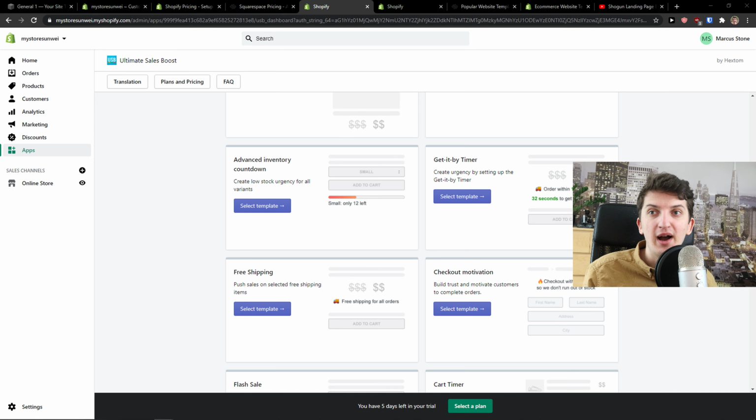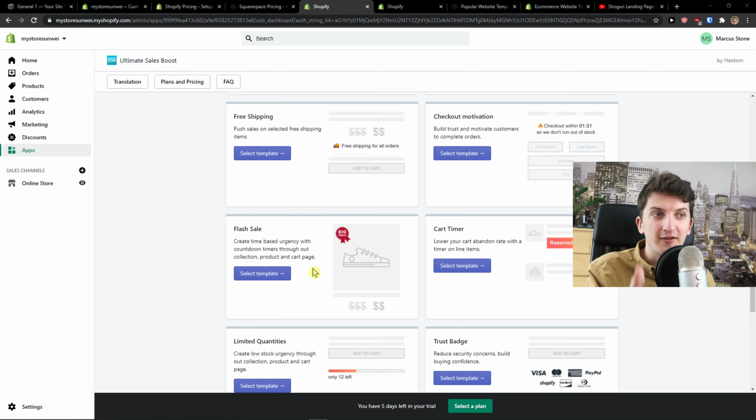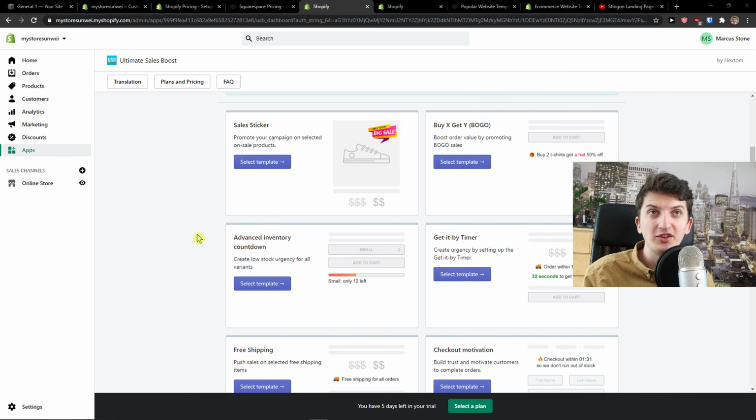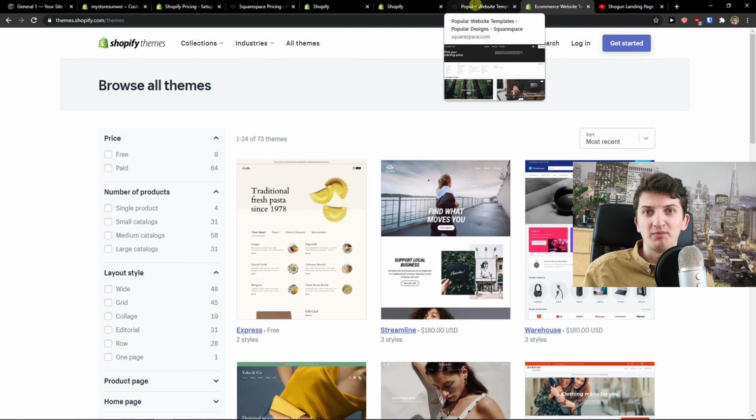And I'm not paid by Shopify or Squarespace to say these things, right? You come here, like free shipping, flash sales that you can choose, and plenty of things. So in this way, Shopify is amazing. Also, when you compare the templates, Shopify is completely dominating Squarespace.